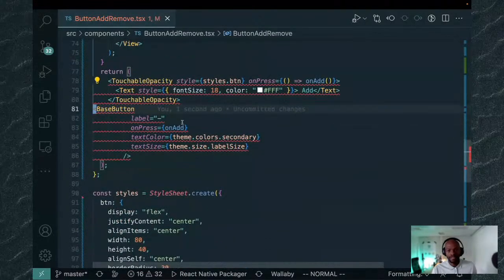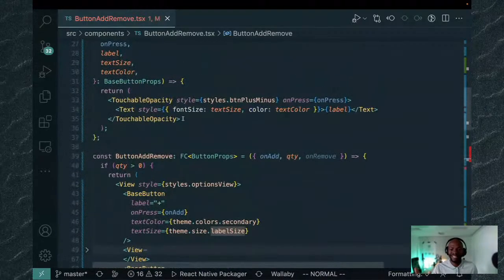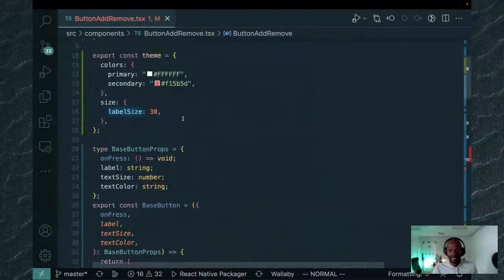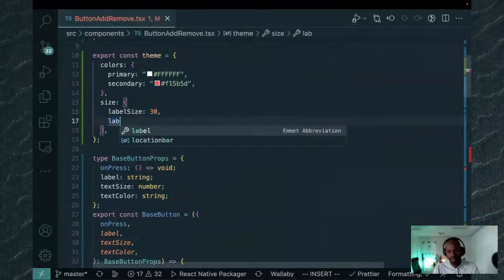And what I need to do is to say that the label is add, correct? And then on add, right? So that's gonna be on add there. However, the color there is primary and the size is 18. So what is 18? Let's assume that 18 is, yeah, label.